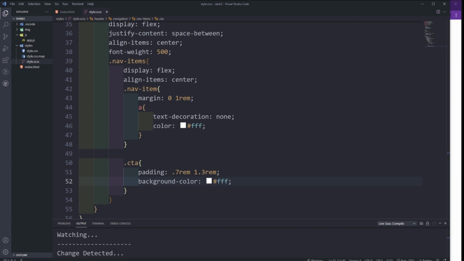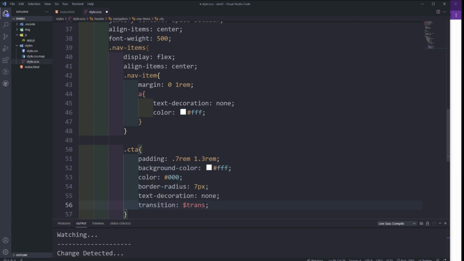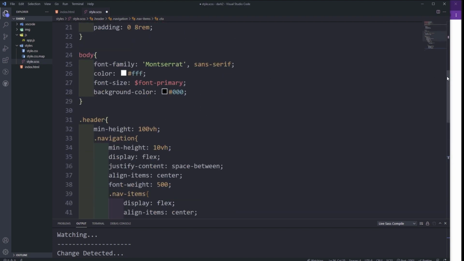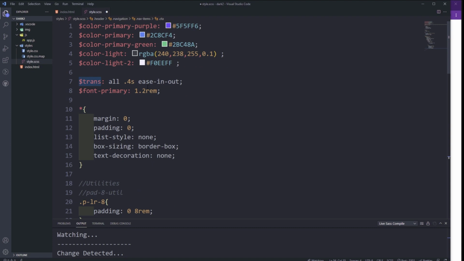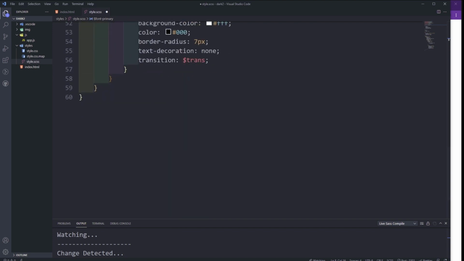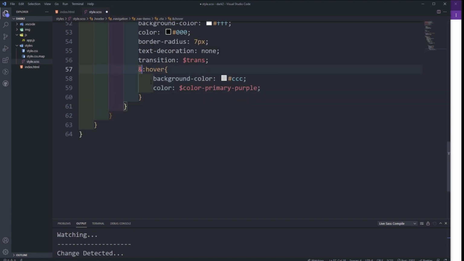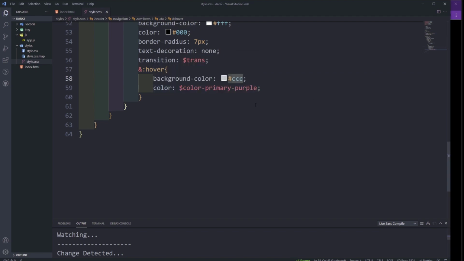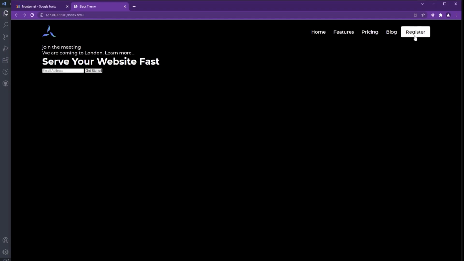styles here and there. Okay, so I've created a variable for transition, which is trans. It's going to put a transition here. That's the variable name, trans. It's a transition of 0.4 seconds, ease-in and ease-out. And then when we have this button, I want to have a color. On hover, we're going to have a background color of #ccc and then a color of purple. So that's what happens when I hover this button. Okay, so that's it for this button.